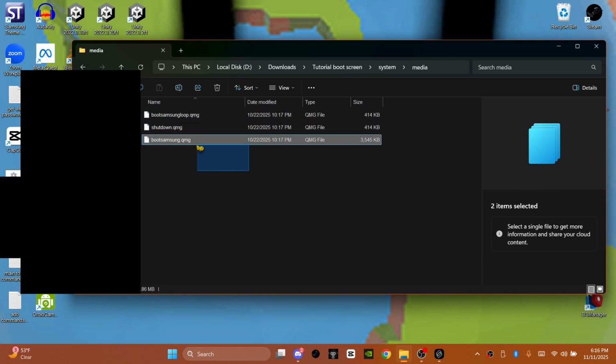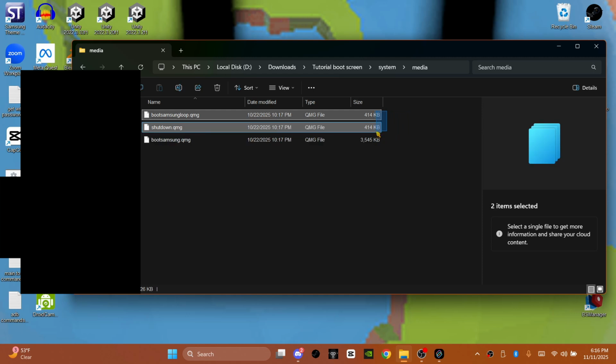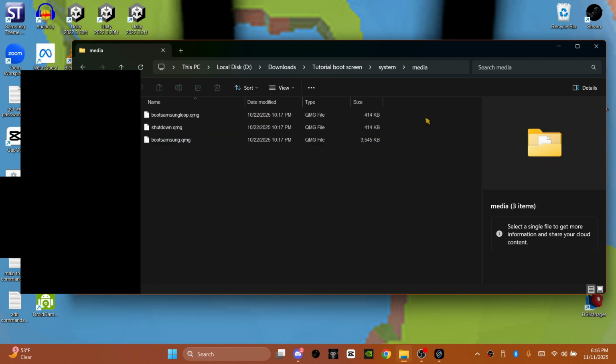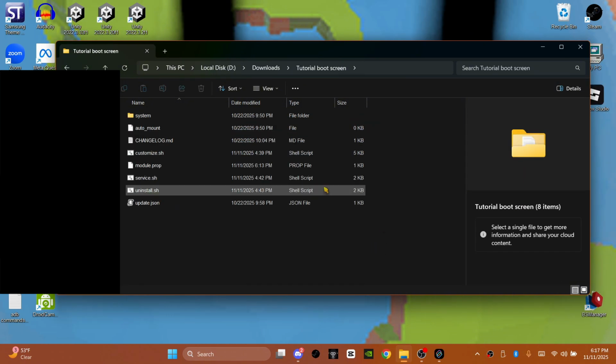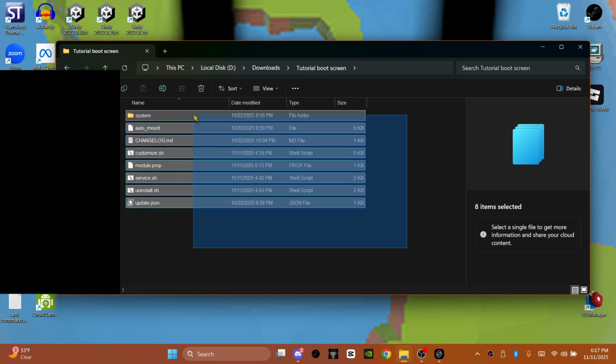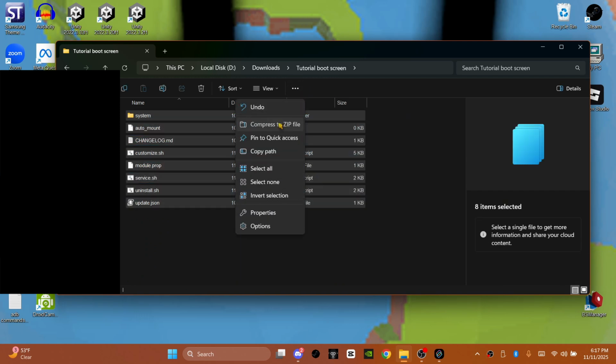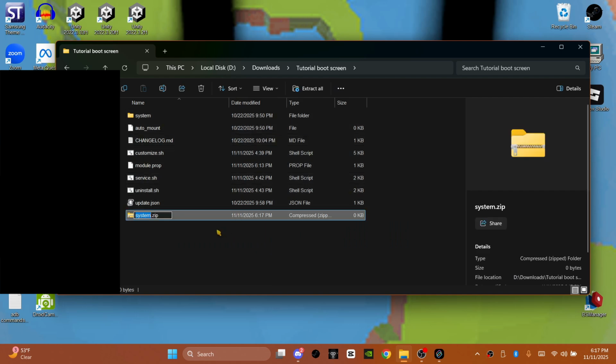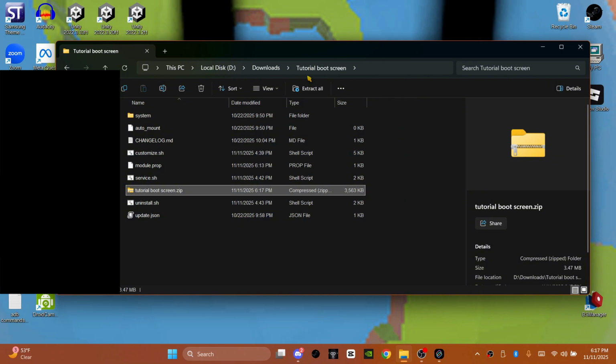Okay, so once you have these in here, all 3 files, I'm not sure if you need the shutdown one, but if you want to make one, you can. But if you do have these files, then go ahead and put them in here. After you do that, go back to this part, select everything, click on this, and then press compress to zip file, and then just name this whatever you want. So tutorial boot screen. After you have that, you then want to transfer it over to your tablet or phone or whatever using a USB. So I will be right back while I go get a USB.